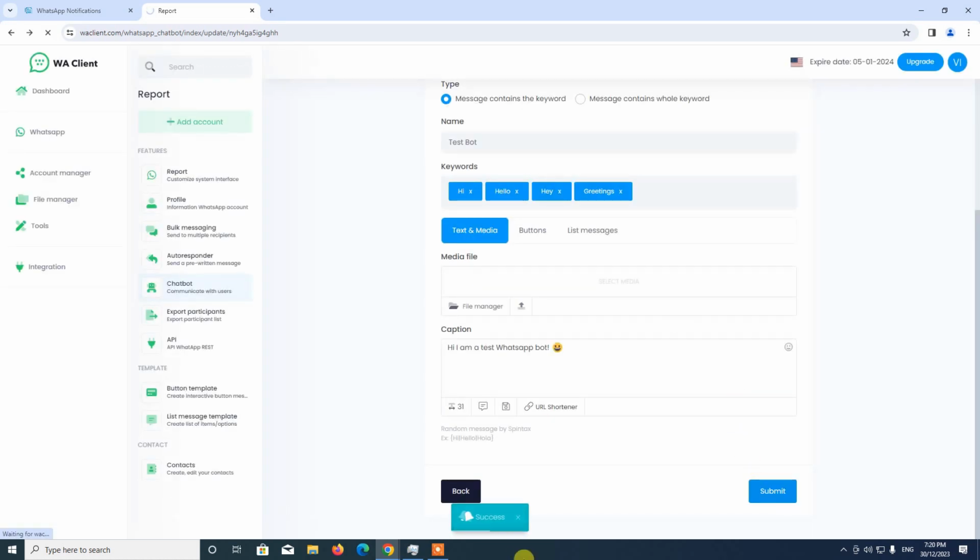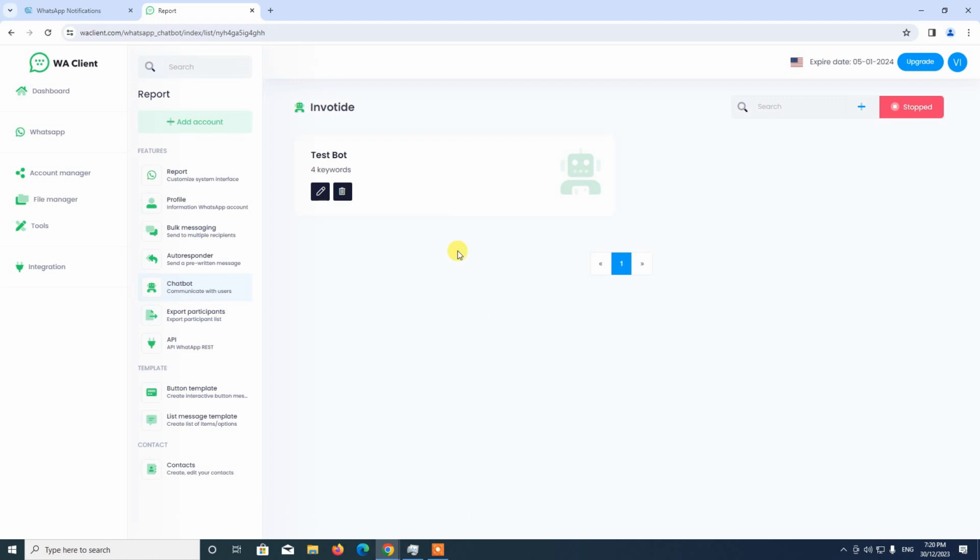All right. So now we have created the new chatbot. You can see it here. So after we have set up the chatbot, we ensure that the chatbot is active. So you can see that the chatbot is currently active, but we can deactivate it by clicking this button here. So once we do that, we have disabled the chatbot.